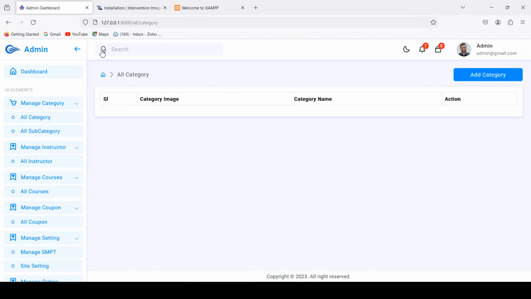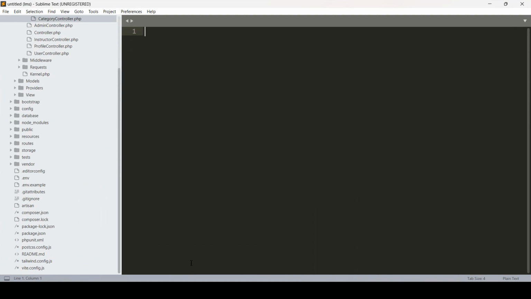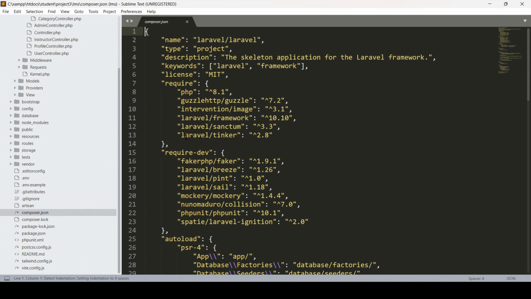If you go into this project's source code and open composer.json, you can see I have already installed intervention/image 3.1. By default it now installs 3.1, because version 2 does not exist anymore. So here you can see I have already installed it.